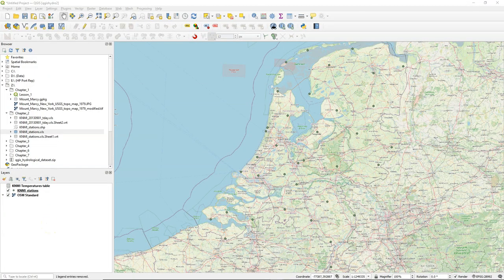Hello, in this video I'm going to join attribute tables. In a previous video I've imported two spreadsheets, one with the geometry of meteorological stations in the Netherlands, that's the points layer that you can see here, the KNMI stations layer, and another spreadsheet that has temperatures of stations, but no geometry. What they have in common is the number of the meteorological station that exists in both attribute tables as a field. Based on that, we can do a join.